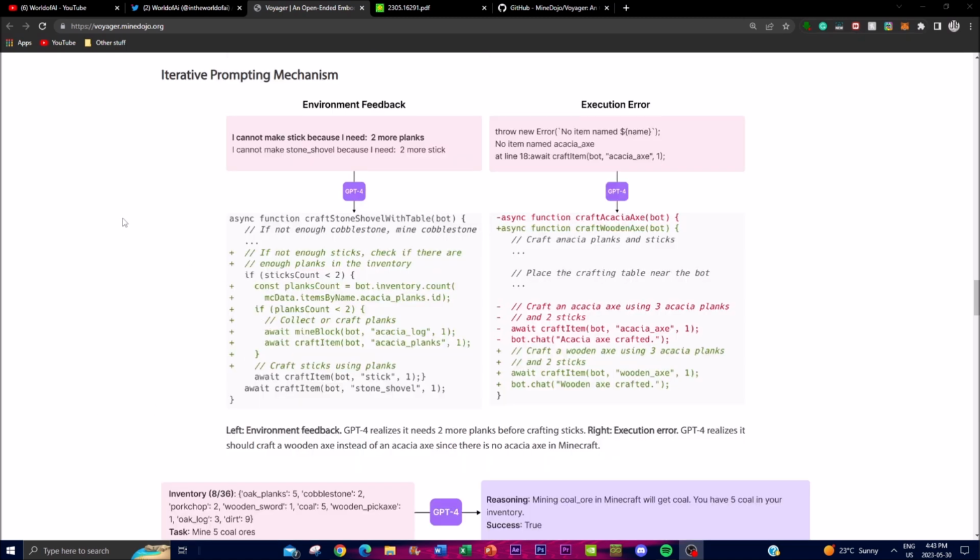Basically, these examples underscore Voyager's capability to leverage environment feedback as well as self-identifying execution errors to improve its decision-making. It basically makes the agent even smarter so that it can utilize whatever mistakes it made in previous scenarios to not make them in future scenarios. And it just goes to show that it continuously grows and gets smarter as it makes more errors.